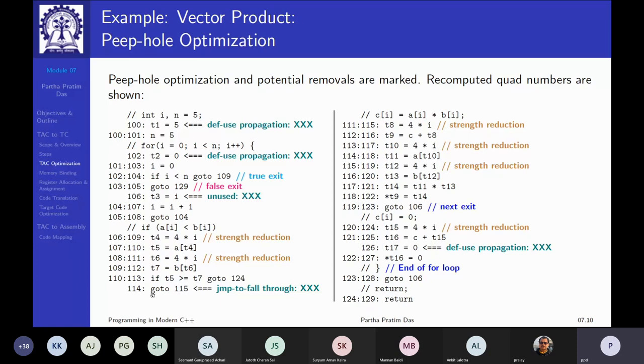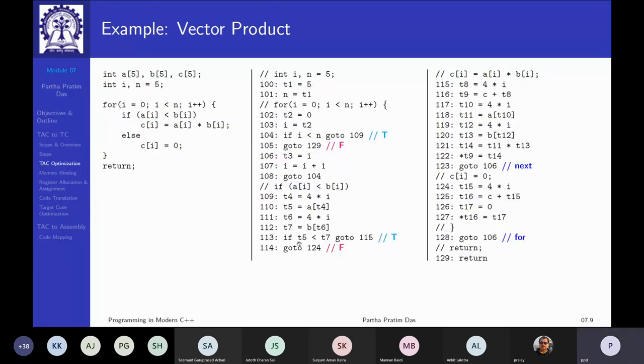We can see this particular go-to at 114. It says go to 115. So it has happened to create a go-to to the next location, which is a fall-through location. So naturally, this is redundant. In any case, it will fall through here. And if I go back one step, you see I have done some trick here. This was actually T5 less than T7, go to 115. Right, so this was a jump over a jump. 115 is the next instruction.